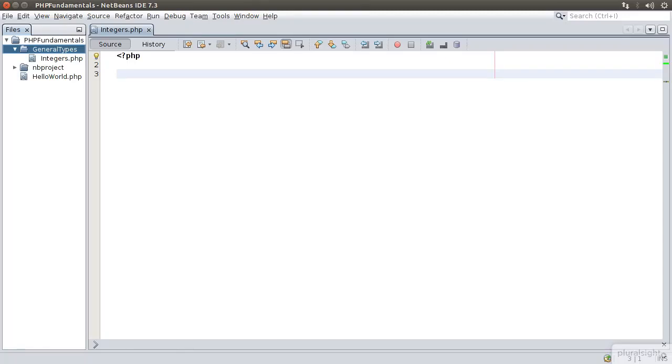Now we get to do some actual coding. I've already created a file called integers.php. In this clip, we're going to go over the different types of integers that PHP allows. All variables in PHP start with the $, and then your variable name.